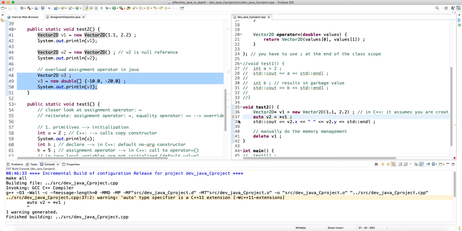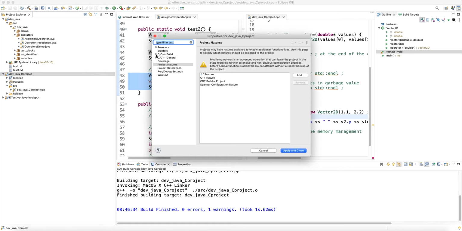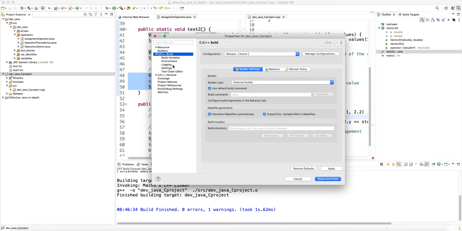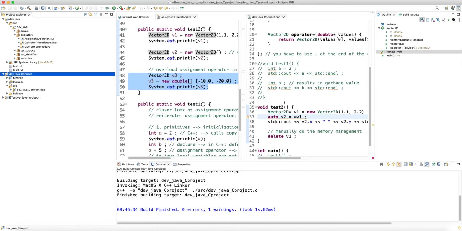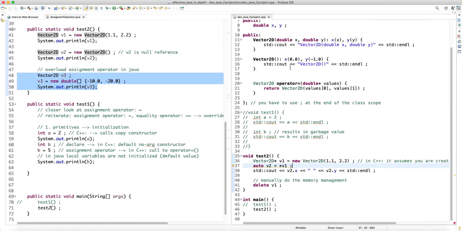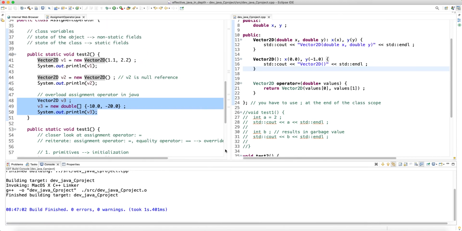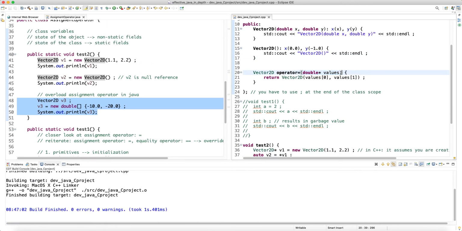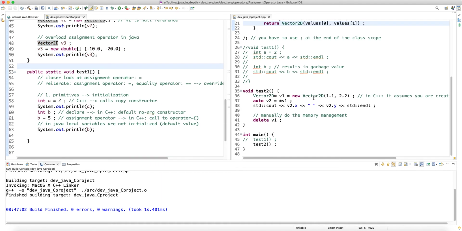So let me just go and quickly change the standard of my C++ project. Properties, C++ build, and then settings, and then the compiler dialect. Let's set it to C++14, and hopefully this warning will go away because auto is part of the standard. Yes, and this works fine. So we are passing, and we're not telling how many elements. The assumption is that at least 2 elements are present, otherwise things go bad.